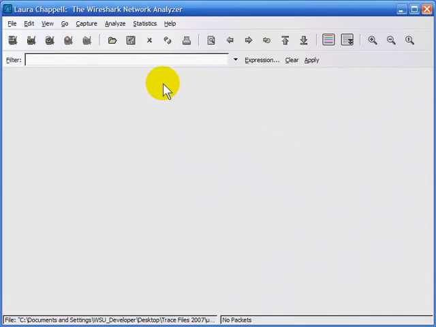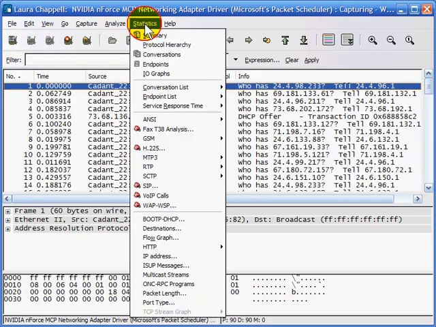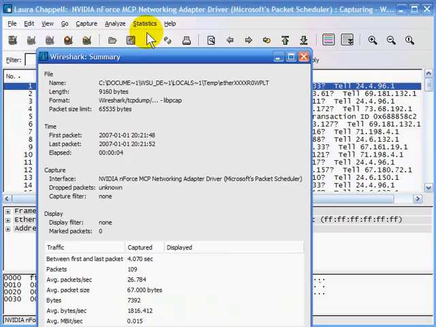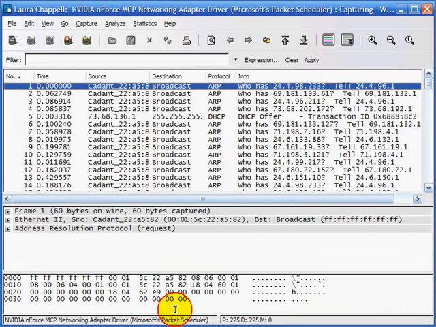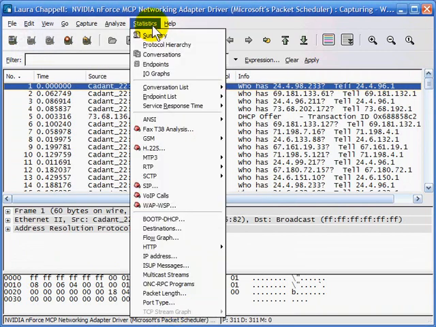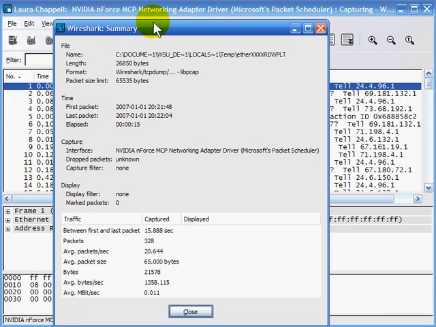Now let's take a look at the summary information that you can gather. And you can gather summary information while you're capturing. So I'll begin a capture running in the background. And now I'll go to Statistics and Summary. But this is just a snapshot of the traffic that I was looking at that moment. You'll see that it's not automatically updating. So if I want to see the current information at any point while I'm capturing, I have to go back to Statistics and Summary to see the information at that point.